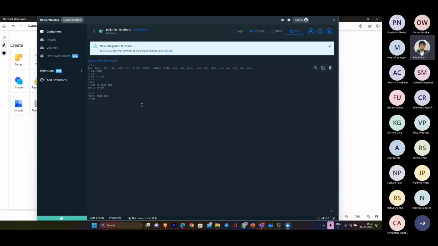I can simply print this again, text.txt. So there is hello world inside that. Basically you can see how fast it was. This is because it is not creating the kernel itself and is only accessing the available kernel within my PC. So anyways, I'll stop this.